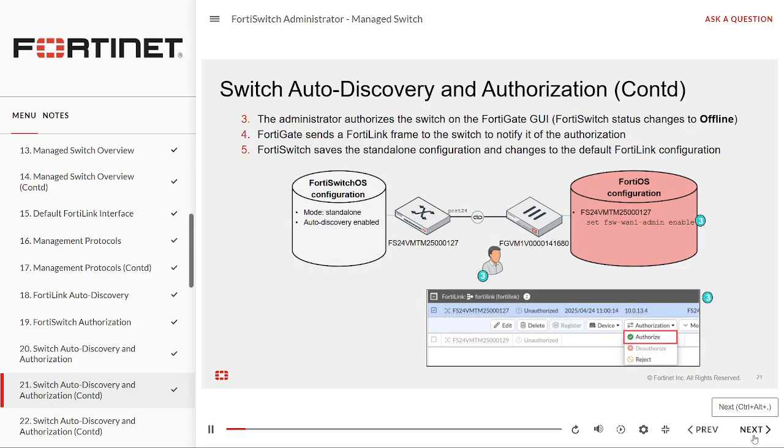Three. The administrator authorizes the switch on the FortiGate GUI, and as a result, FortiOS enables the fsw-wan1-admin setting in the switch configuration. The FortiSwitch status also changes to offline. The administrator can also authorize the switch on the FortiGate CLI by manually enabling the fsw-wan1-admin setting on the switch configuration, which is under config switch-controller managed-switch. Four. FortiGate sends a FortiLink frame to the switch to notify it that it has been authorized.